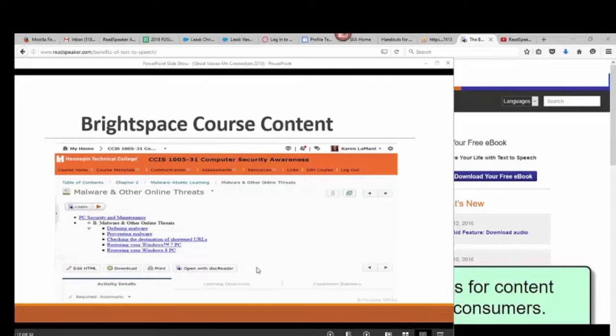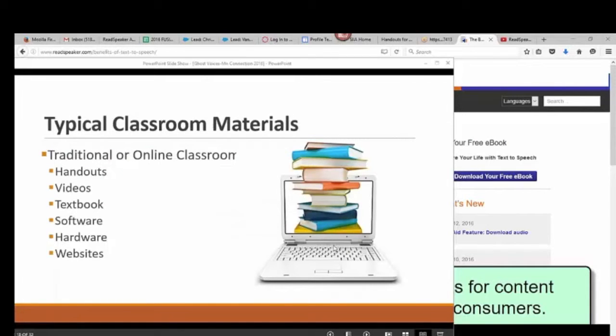And you can also see that if this was a document, you would just click here, and you can open it with Doc Reader, and then they'd be able to go through, and that's the point that they'd be able to download it as an MP3. If you had a lot of terminology and wanted them to review it, that'd be a great opportunity for students to do that.